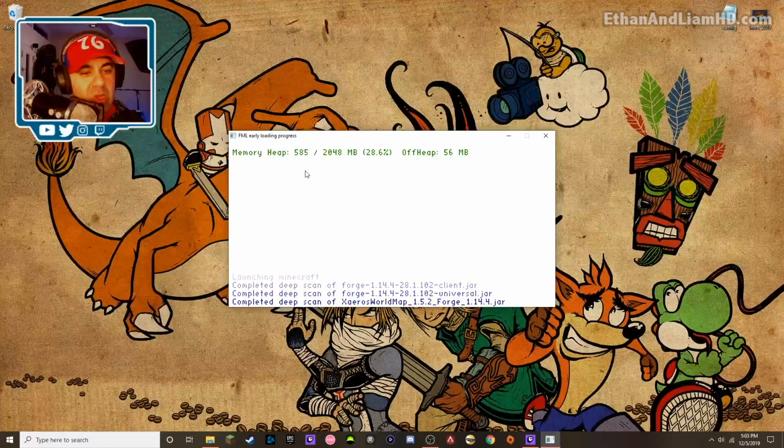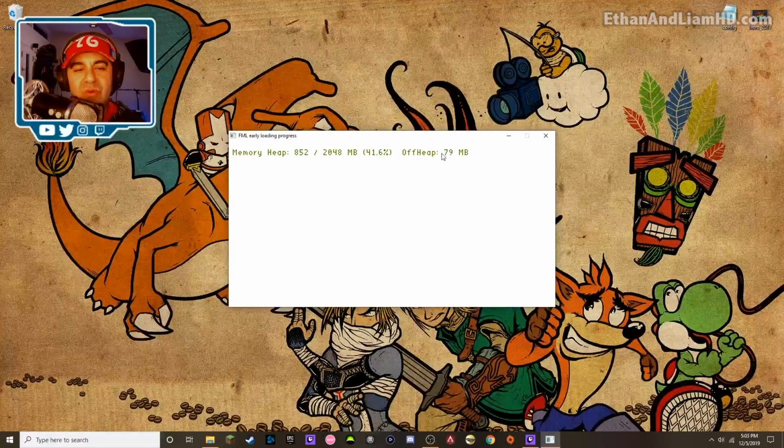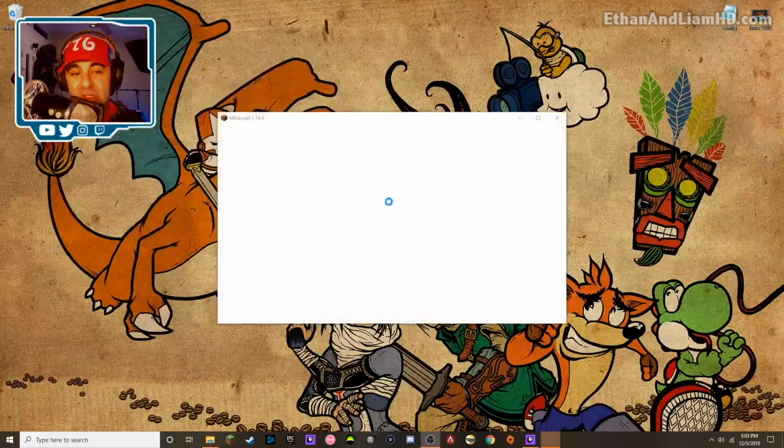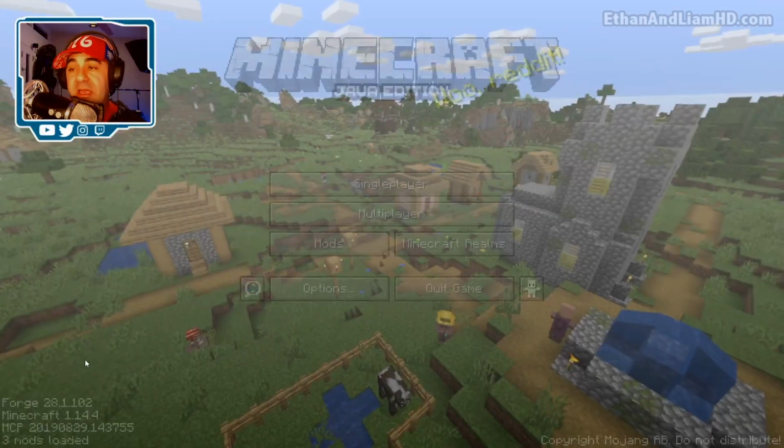And this is really odd. It's actually showing me a memory dump heap for Zero's map. It's got its own weird launcher. So we know it's kind of working, at least it's starting to. Mod setup, process, final completion. I guess it's working. Perfect.